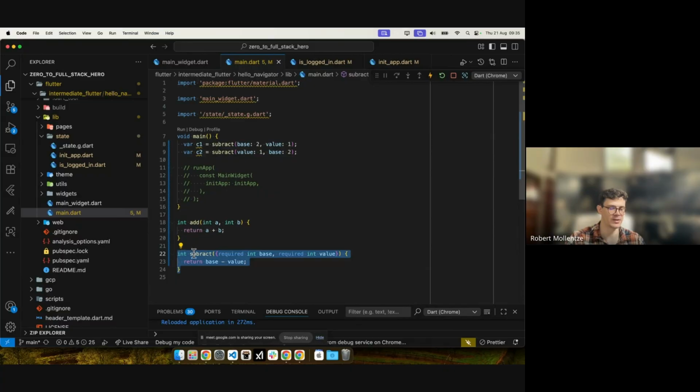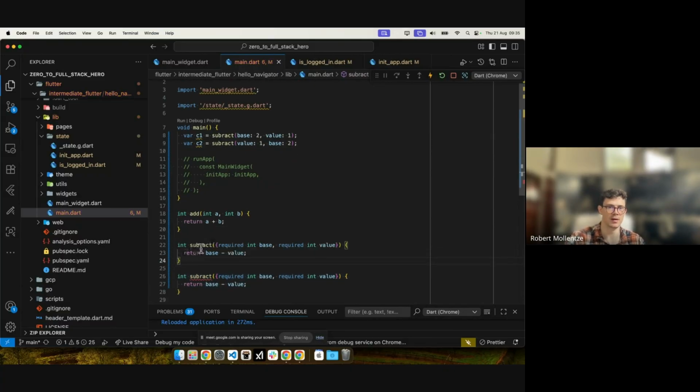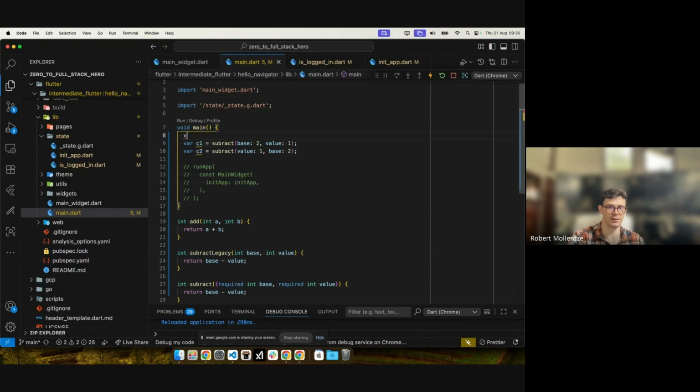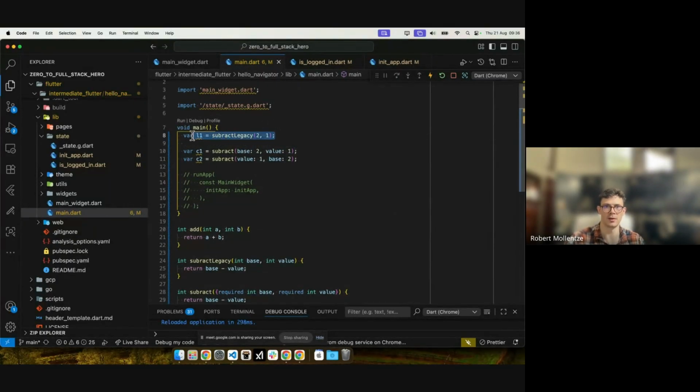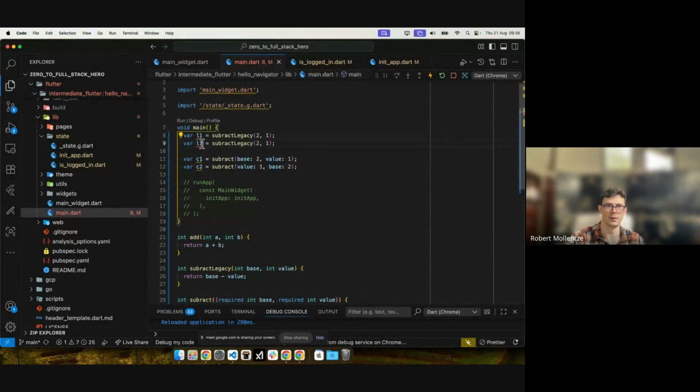Now, let's look at our previous subtraction function. The previous one, we call this legacy. Let's say subtract legacy, and we remove this named parameter setup. Okay. So this is subtract legacy. That's a previous function. Now imagine I've got these things called L1 equals 2, 1, and I've got L2 equals 1, 2.